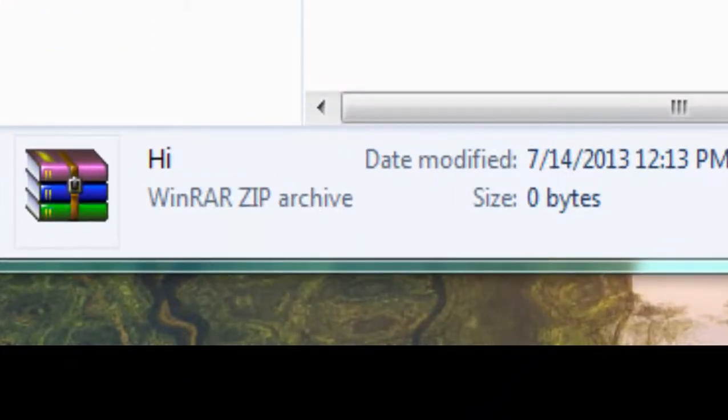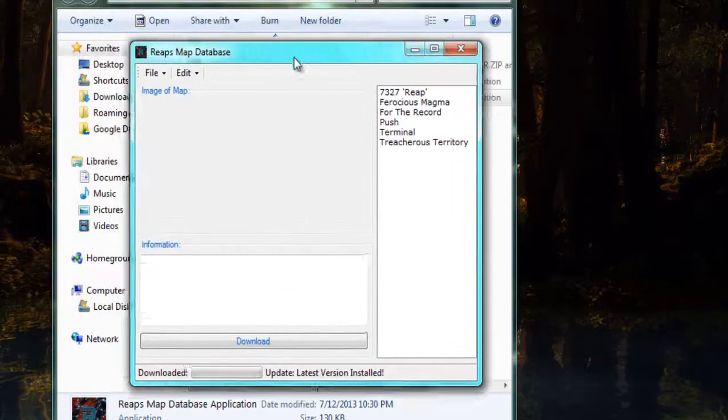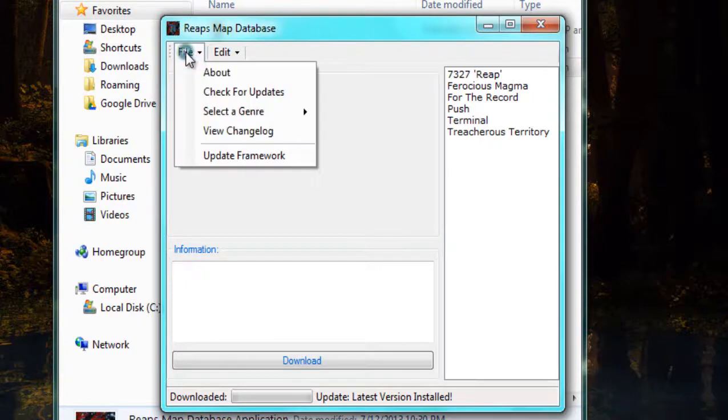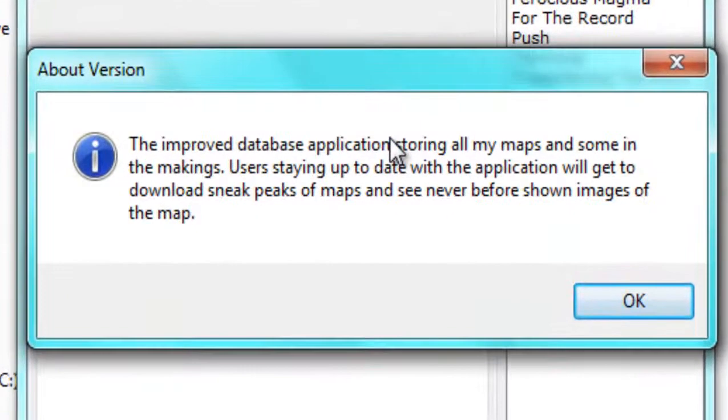So let's move on to my database, my official one, and here it is, guys. Here is my map database I've been working on like a madman. It looks a lot cleaner, really cool version. Now we have an about, same thing. The improved database application, storing all of my maps and some in the makings. So this is why you probably want it.